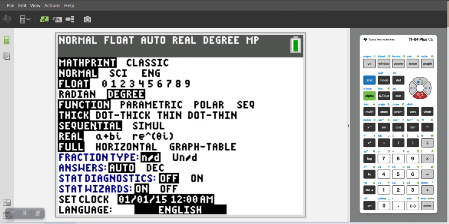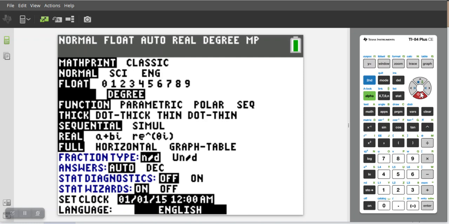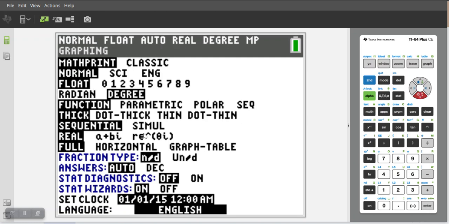If you're graphing more than one function, sequential will graph them one after the other, and simultaneous will graph them all at the same time. You can set your calculator to work with complex numbers and complex numbers in polar form. And then you can set the screen. Do you want it to be full screen on whatever it is you're doing? Do you want there to be a horizontal split between typically the graph and your home screen? Or would you rather it be a split between your graph and the table?